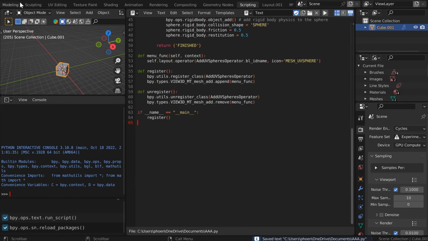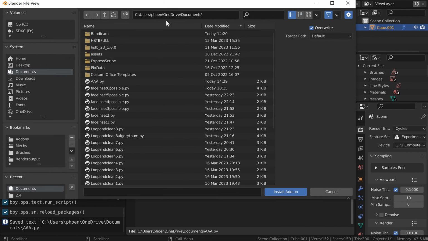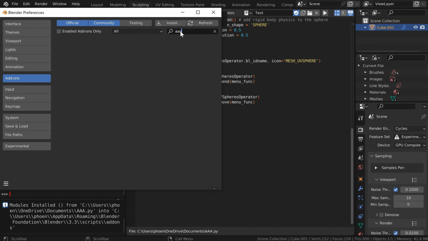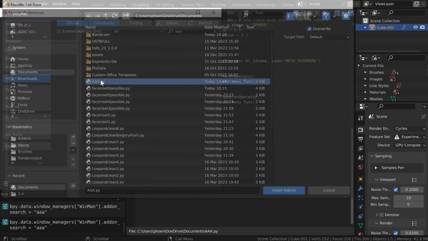I'll overwrite the AAA, come back over, edit, preferences. I'll go to the install and go to install it. Now what should happen, I'll just hit AAA, enter. Okay, so literally nothing is coming up for some reason.